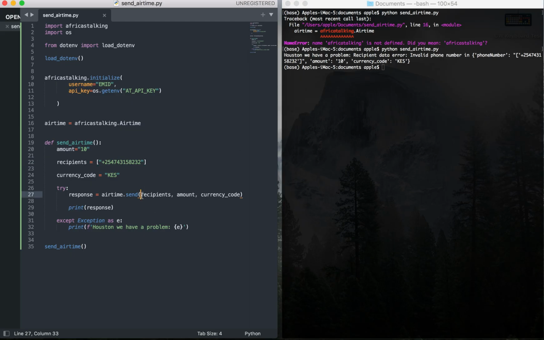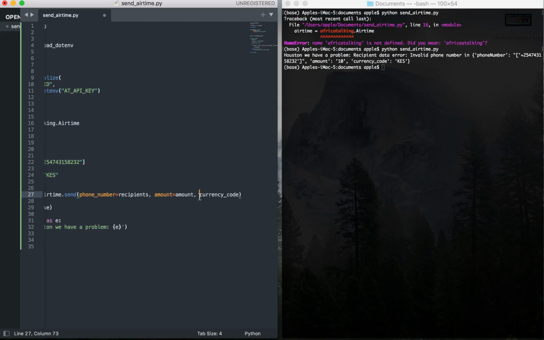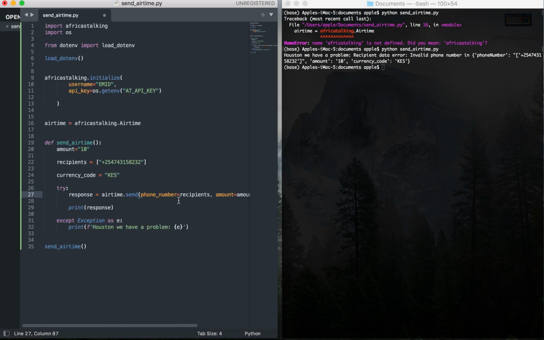Okay, let's see. What can I do? Say phone number is equal to that, equal to recipients. Let's try that way. Let's say our amount should equal amount, and let's say our currency code should be equal to currency code. Let's try it that way. Let's see if it works. I'm not sure. Let's try it.